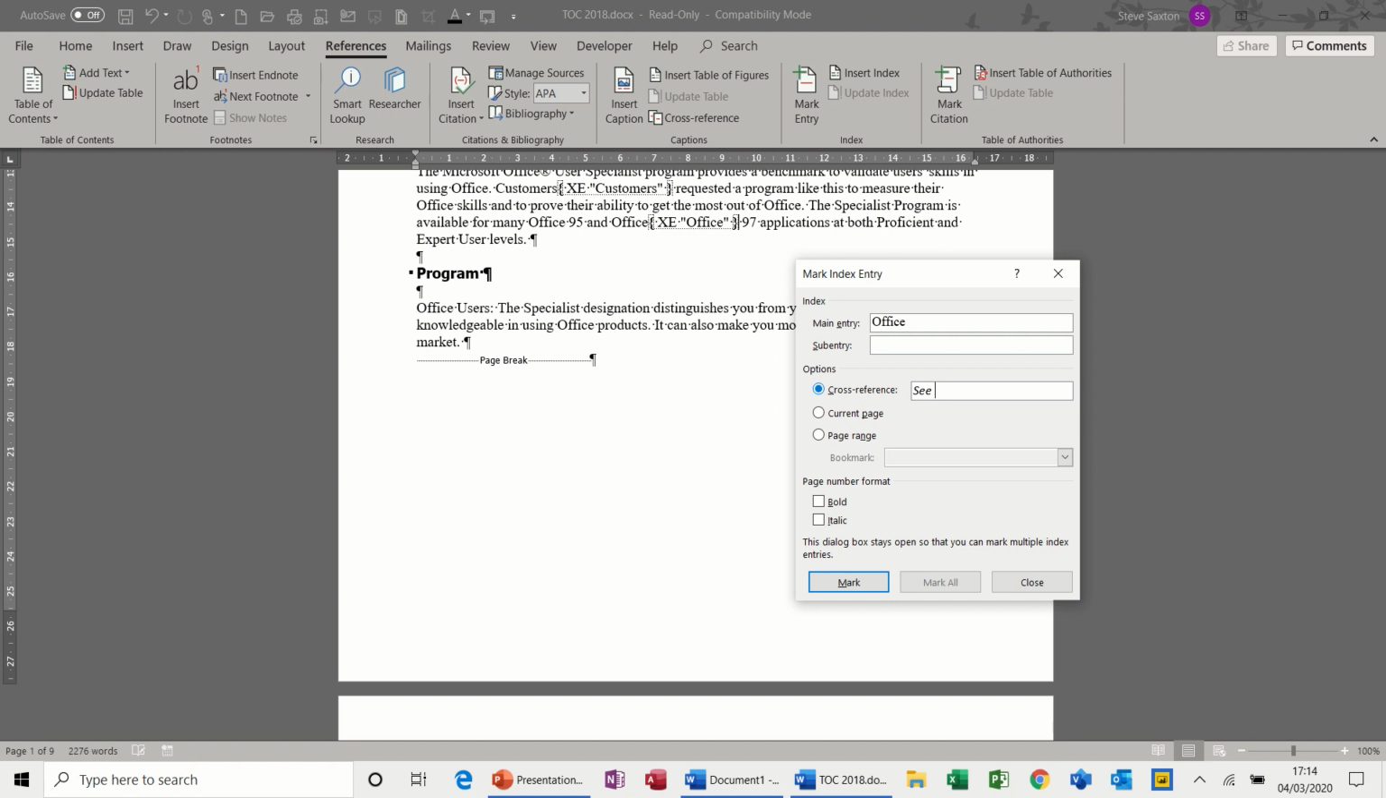Now, if, for example, that says Office 97, if I want to put a sub-entry under there, I could put "not" in the right place in there. Let's get rid of that. Not C, not in the sub-entry, not 2010, say, and mark that entry. Still got the C in there, should have got rid of that, but it doesn't matter.